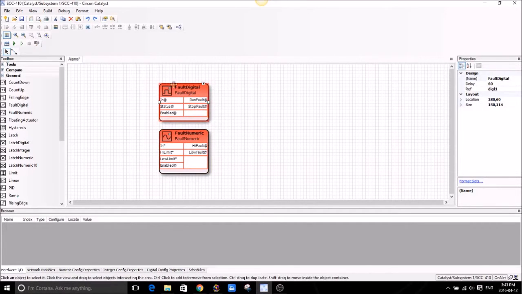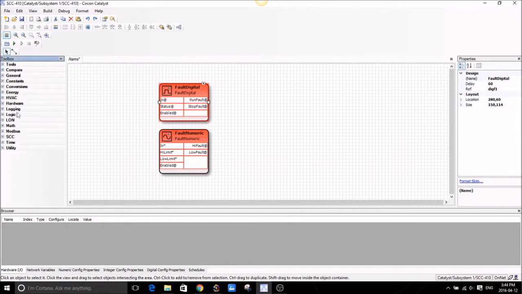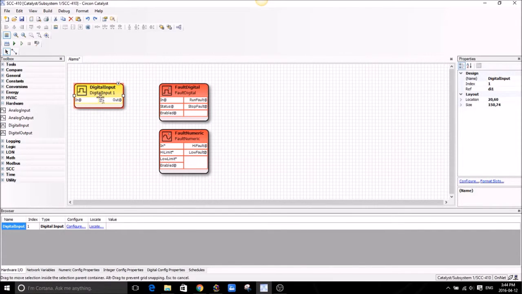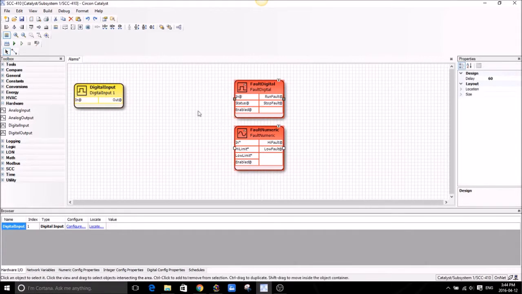As I click on the fault digital, you can see on the right hand side there's basically a built-in delay of 60 seconds, but you can change that to what you want. Let's bring in a digital input point, and let's call that fan status. Okay, so I'm just going to move these out a little bit here.